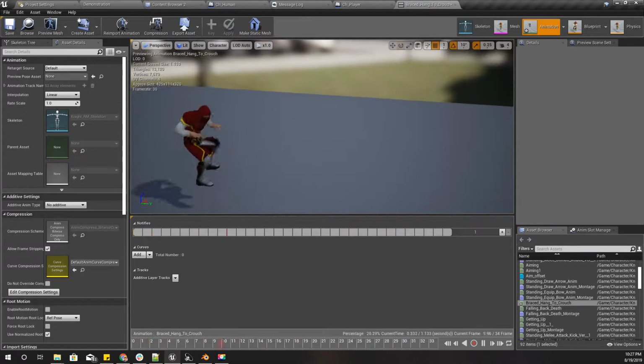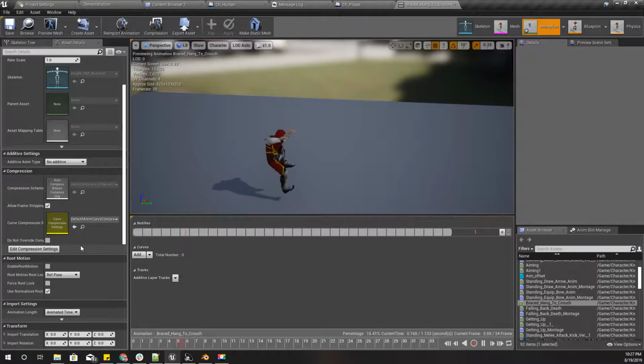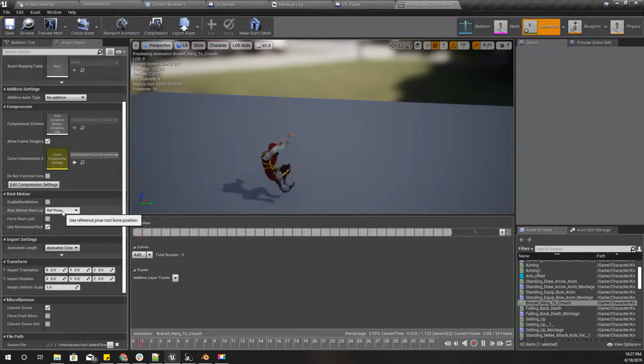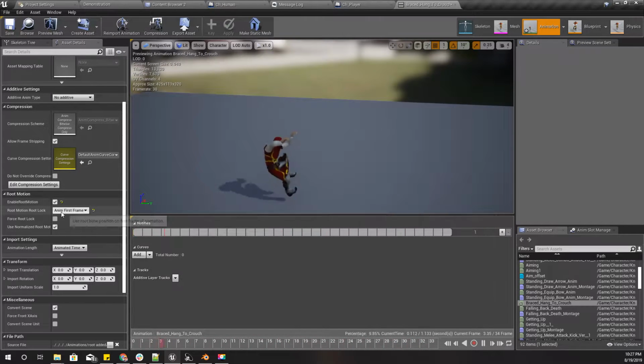Okay, so this is the animation without root motion. So this is the animation with root motion. I need to keep the root motion, root lock to animation's first frame, right.